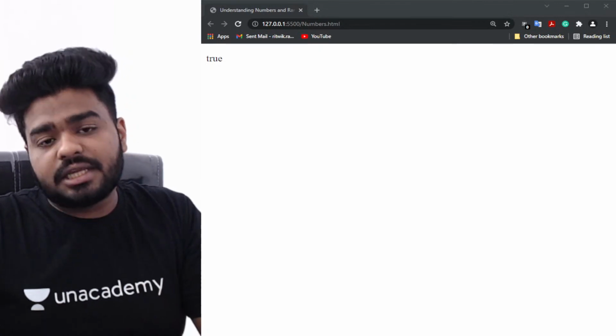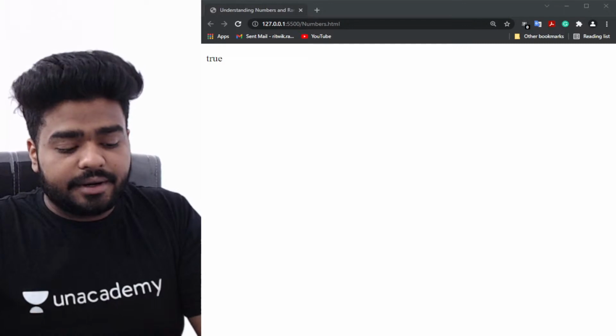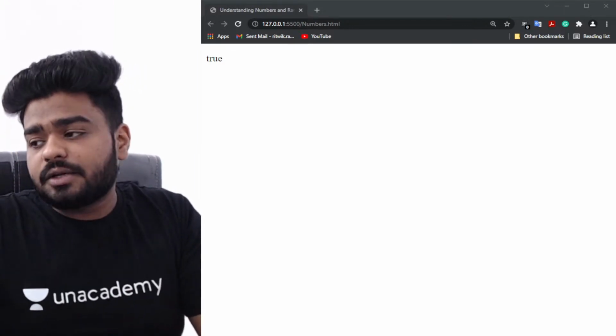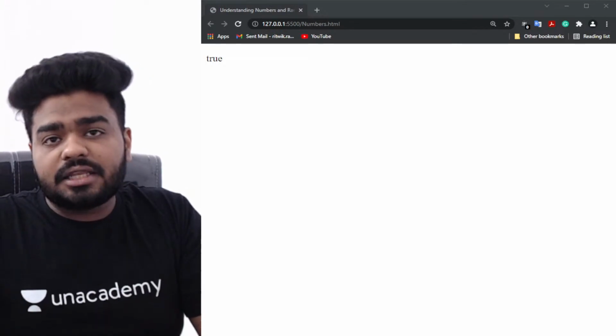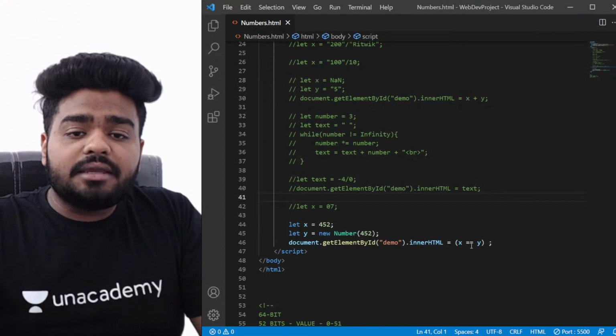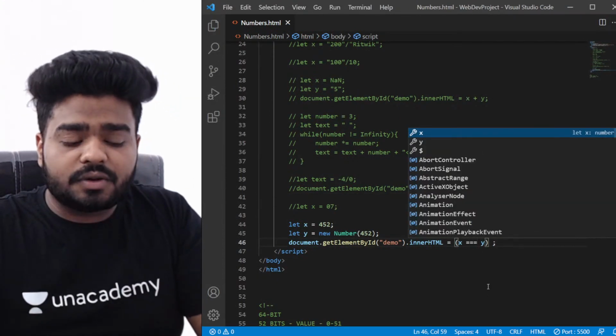When I've used double equal to, that means only the value is getting compared, right? Double equal to is only the value should get compared. But when you use triple equal to, that means the type and the value both will get compared. So what is happening here is that only my value is getting compared. If I put one more equal to, then what's going to happen? It's going to give me false.